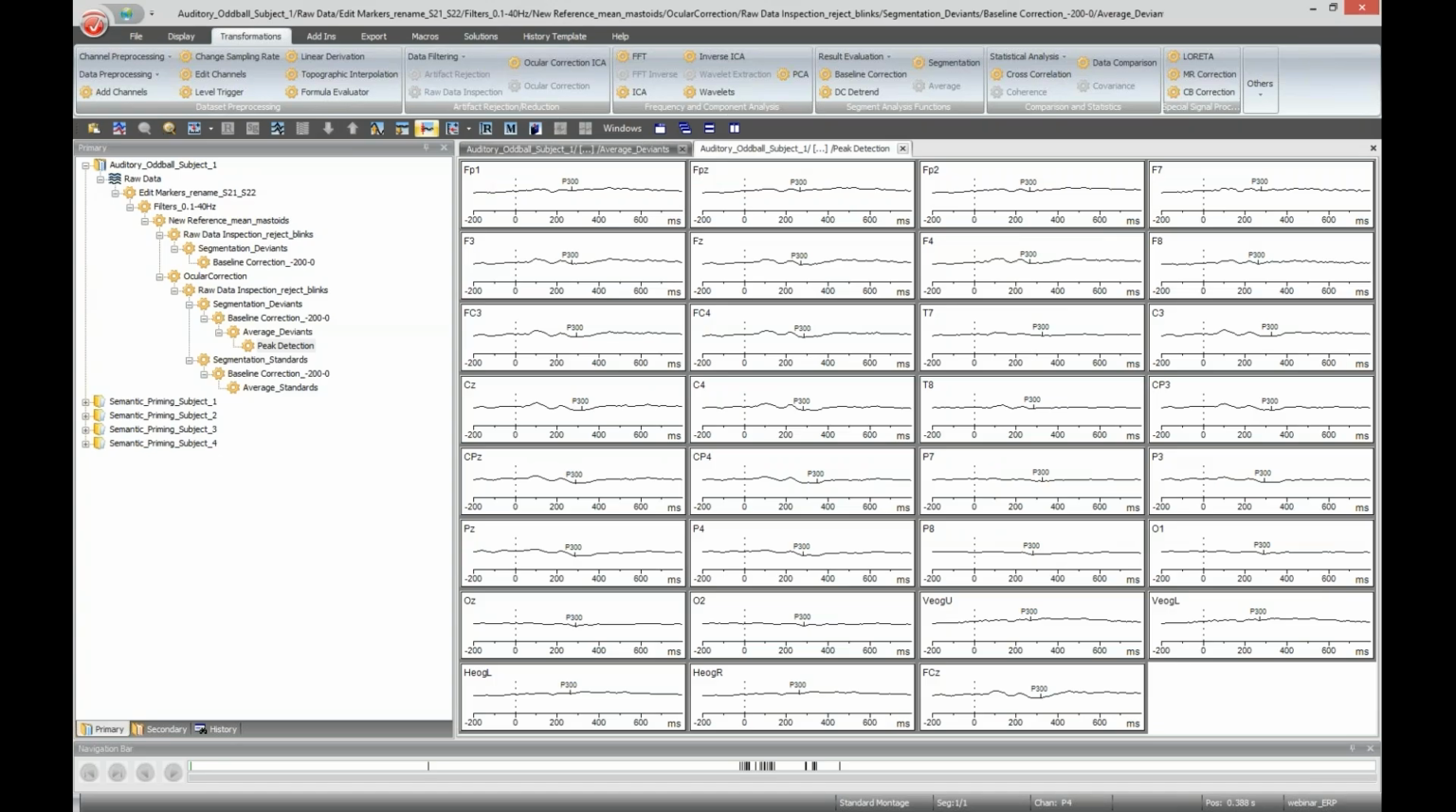And here we are. So you see now there is on every channel a P300 marker, and that marker sticks now exactly to the position where you found a maximum amplitude within this specified time interval. And as you can see, we looked at every channel separately, so it's not at the same time. It's sometimes earlier, it's sometimes later. We're now one step away from exporting some data about our peaks.